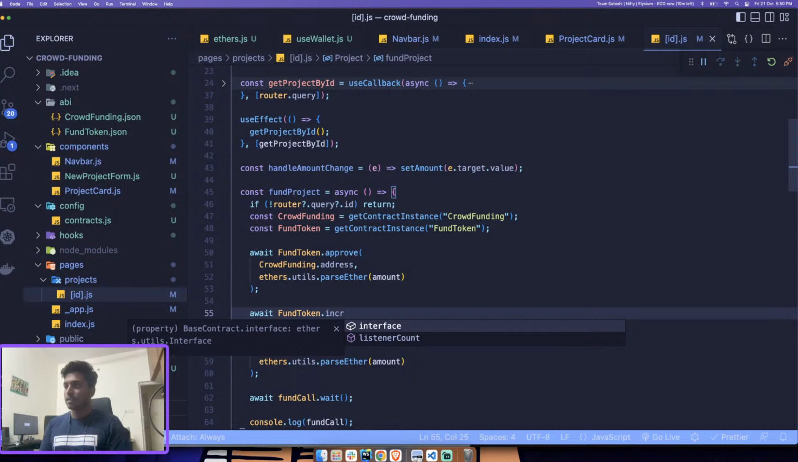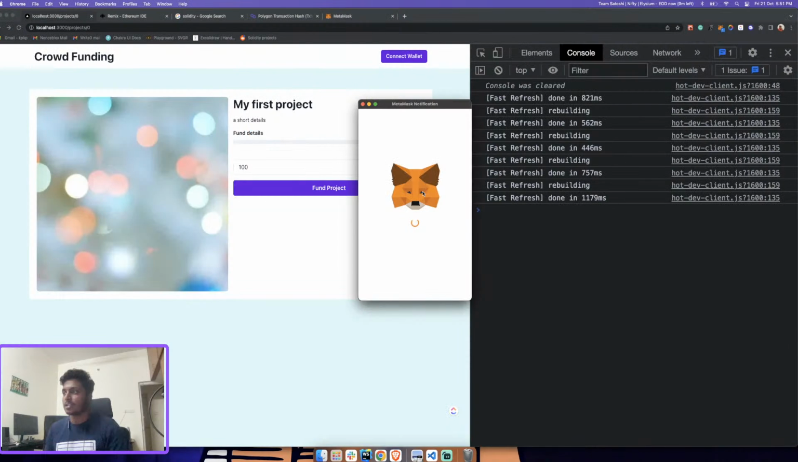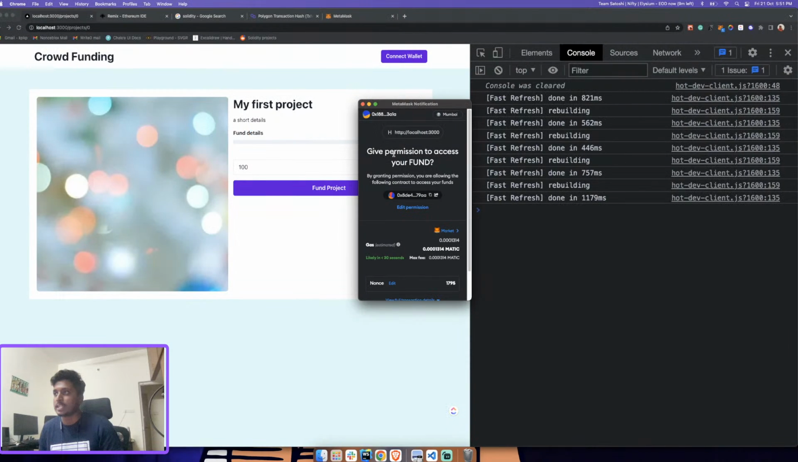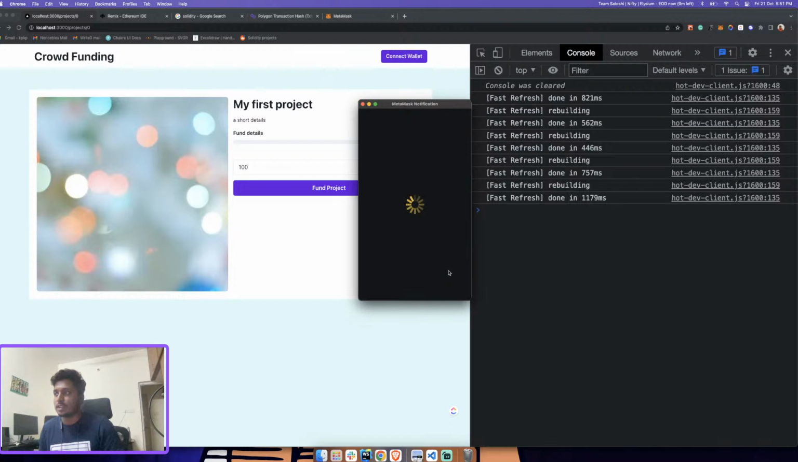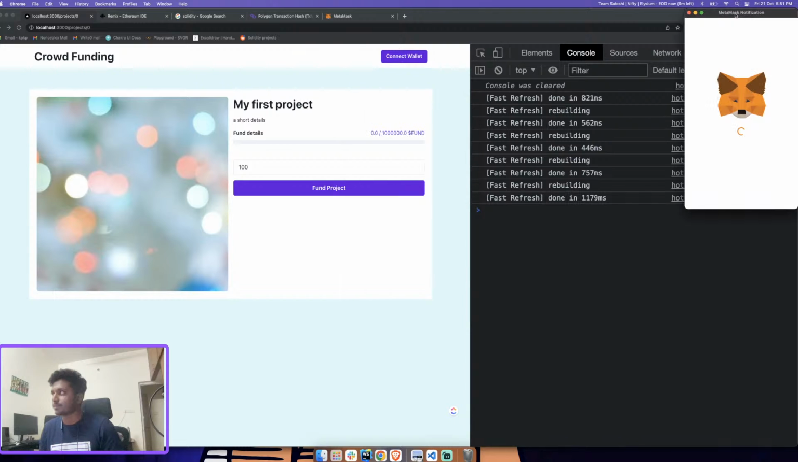Now we'll just retry fund project. Now you get an approval call. First you will actually see the approval call. It gives permission to access your funds. So you're actually giving approval to the crowdfunding contract to access your account, and then now you're calling the increase allowance call. So we'll also confirm that, and now you'll actually fund the project. So click on confirm.